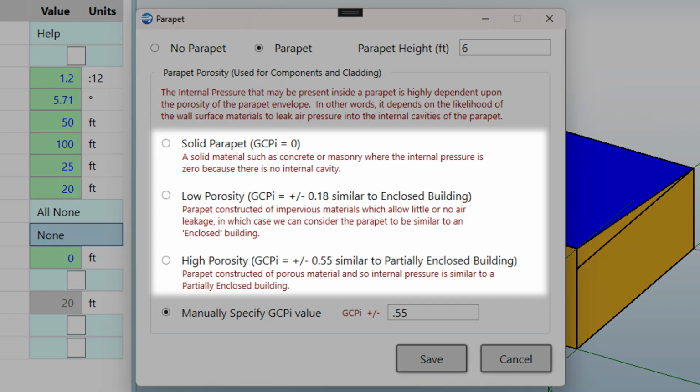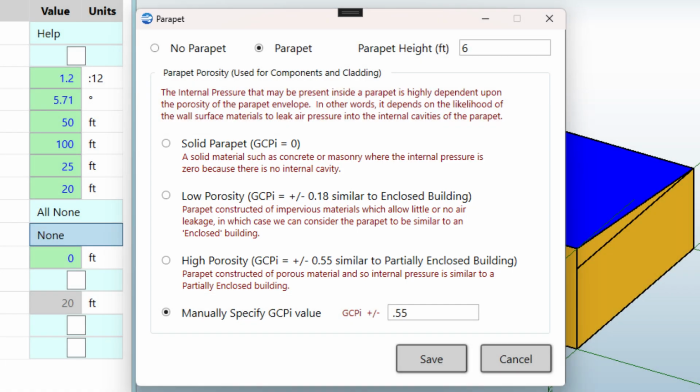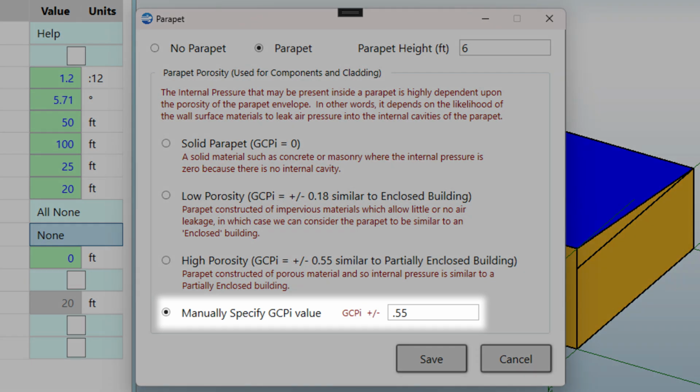Next, we need to specify the porosity of the parapet. Each option has an explanation indicating what selecting that porosity signifies. If none of the options are representative of the parapet, there is an option at the bottom to manually specify the internal pressure coefficient GCPI.